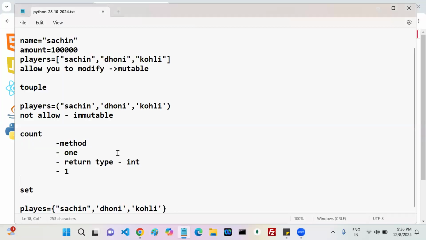Understood about the tuple? Can you tell me something about the tuple? When can you go with the tuple? If you want to represent multiple values in a single variable, you can go with the tuple. At the same time, if you don't want the values to change, only then go with the tuple. The tuple's nature: once you create a tuple, the values cannot change. So it has an immutable nature.